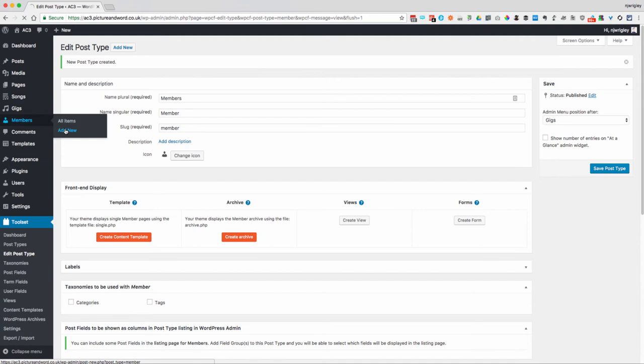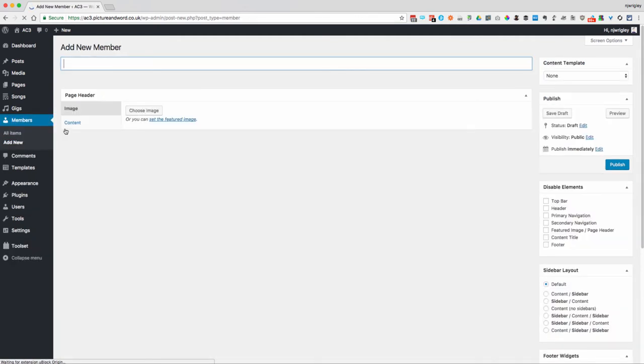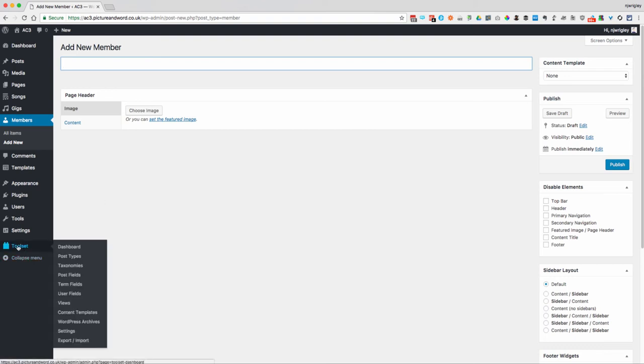Okay, now that we're in here, if we were to go into members and click add new, you'll notice that there is very little there. Because we stripped out the WYSIWYG editor and all of that, we basically have a title. Well, this is no good. This is rubbish. So what we need to do is add some fields.